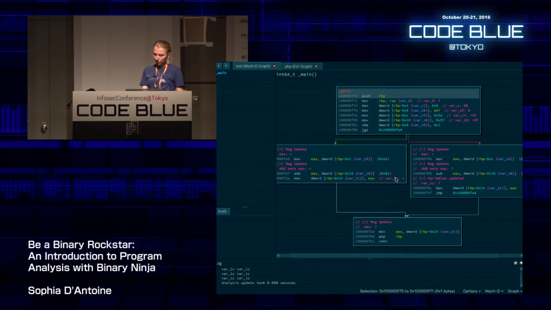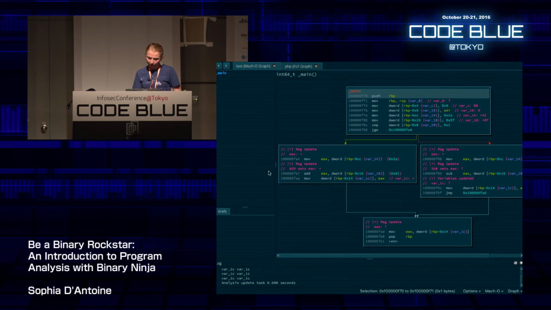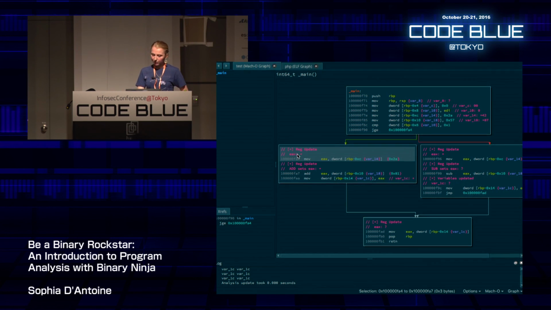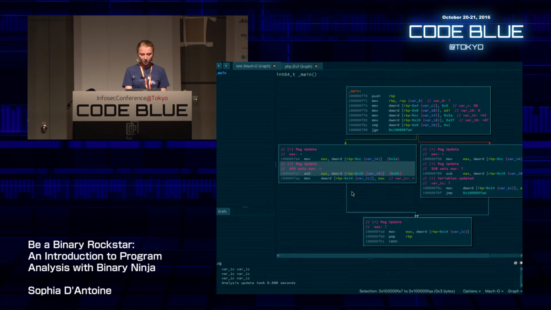comments. So right here we see that we know that EAX is positive here. This add sets EAX to positive again because we're adding a positive net value. So we symbolically know that a positive plus a positive equals a positive. So variable C is positive.